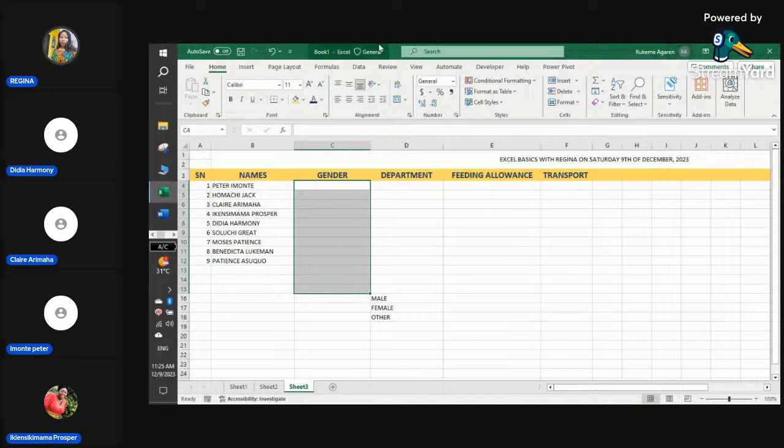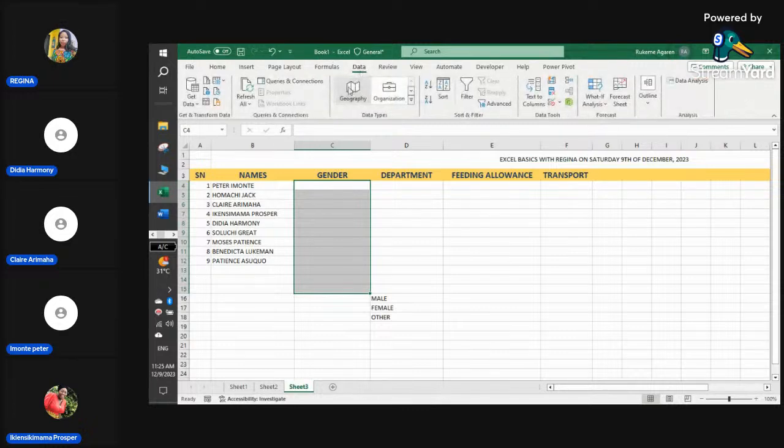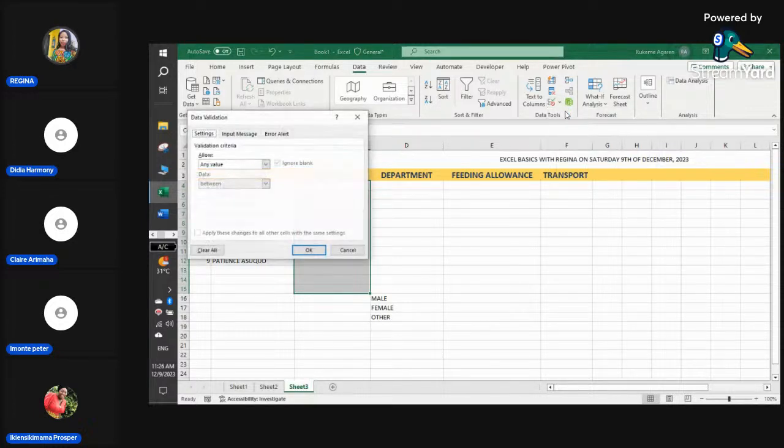I'll add 3 more just in case somebody else joins the class and I want to update it. And after that, I'll click on data. Like I mentioned, if you're not using my version or any of the newest version, yours might just be under data, written as data validation. You see it there. And click on this data validation.